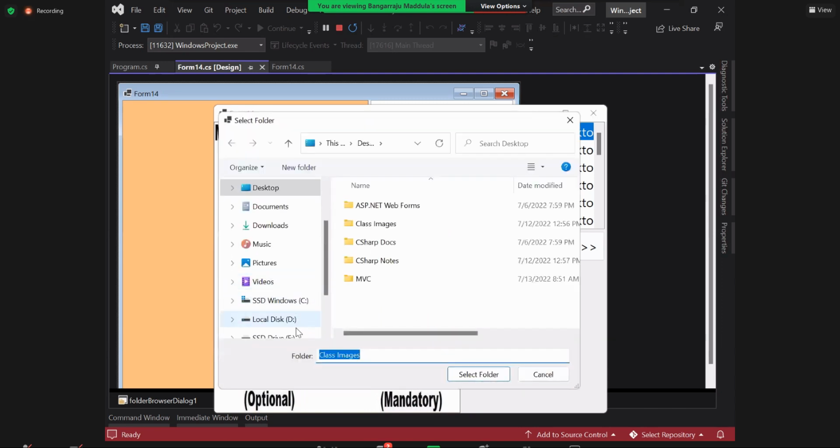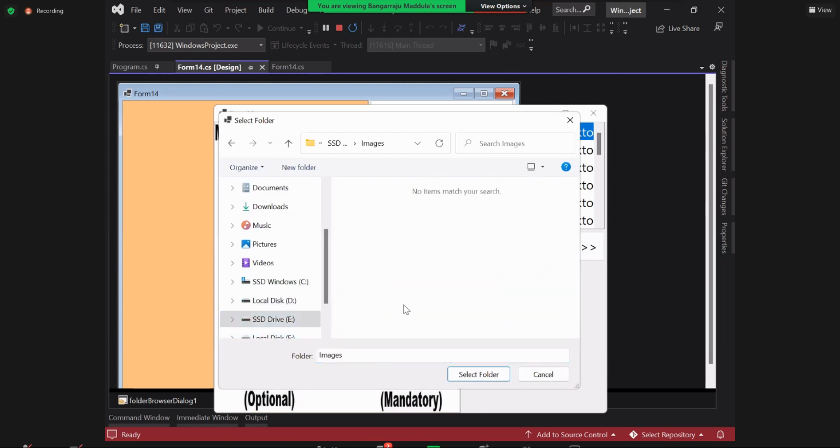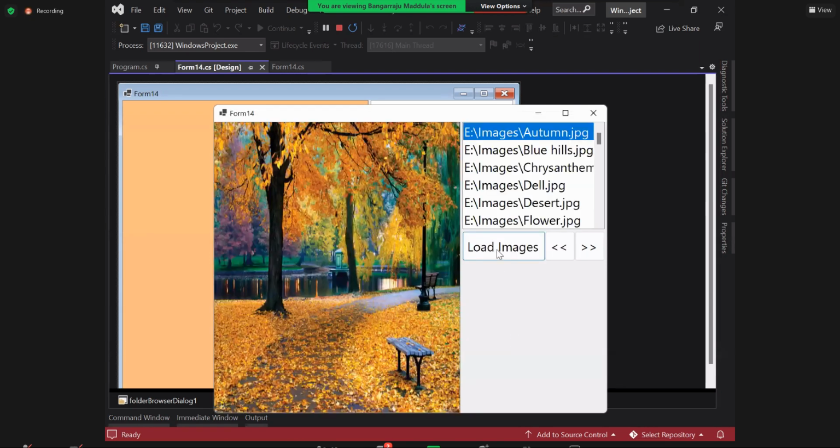Means the client is expecting only atom.jpg, bluehills.jpg, chrysanthemum.jpg, dell.jpg. That's all. He is not expecting the path. I know the path, I don't want it. Show me only names. Okay. Suppose you want to show atom.jpg. Means what should be removed from this?